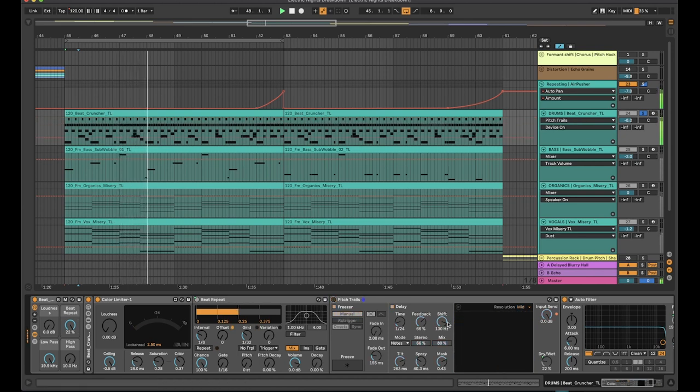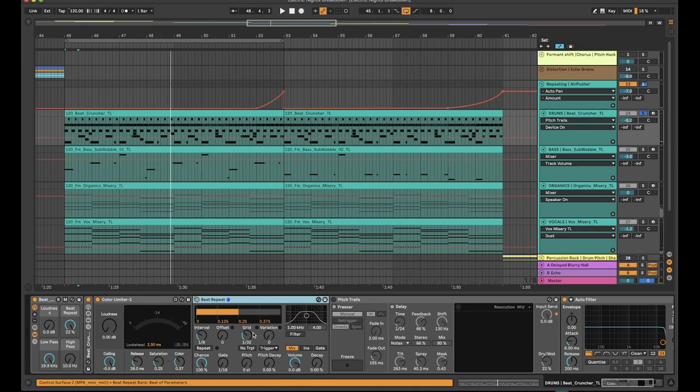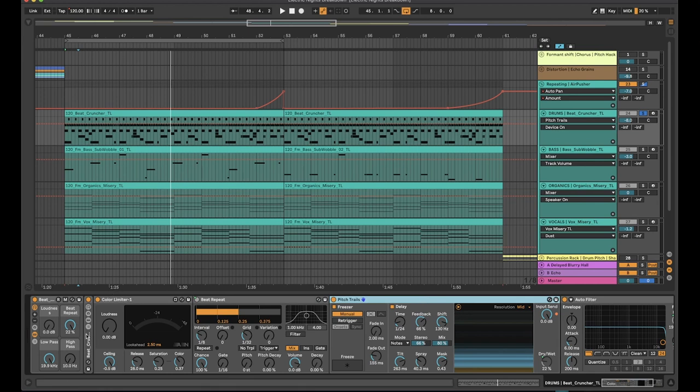Without the pitch trails effect on, it's really just acting kind of like a slap delay, a millisecond delay. But then this pitch trails effect is giving it a really bizarre pitch shifting effect that I think together just sound great.